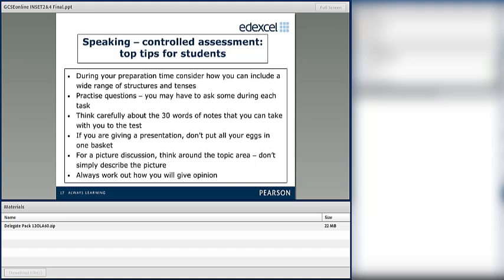The same goes for the picture, and obviously the picture-based discussion is not just a description of the picture, but everything that arises from it. So it's a wider conversation about the theme that comes out of the picture. For example, if we have a picture of a holiday, obviously the candidate can describe where they are, where they were at the time of the picture, what's in the picture, and so on, but they can then branch out to talk about holidays in general, what they like doing during the holidays, what would be their ideal holidays, and things like that.